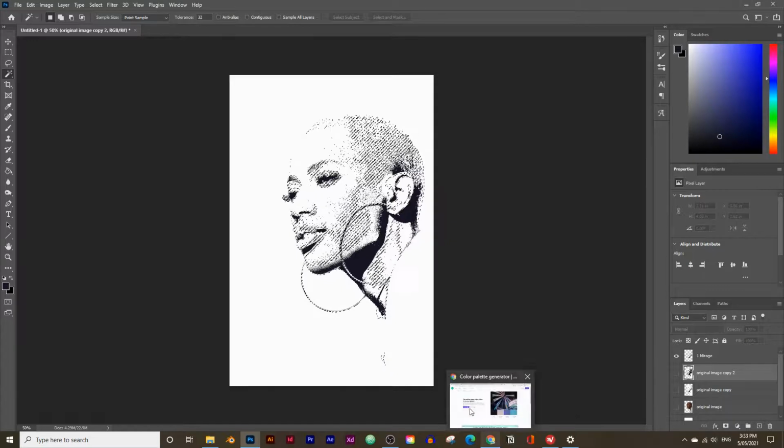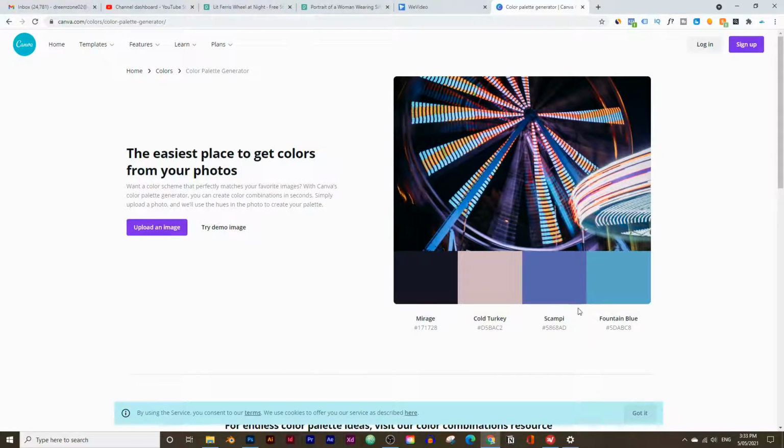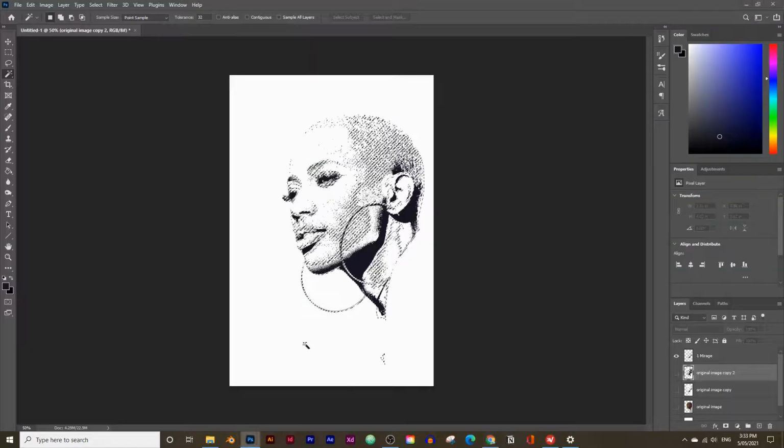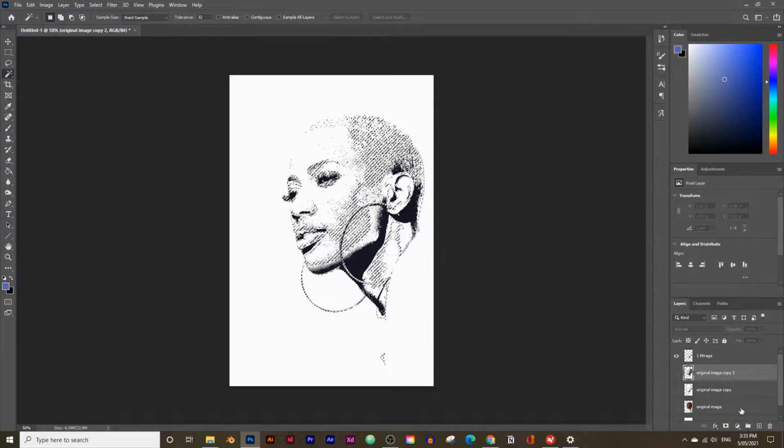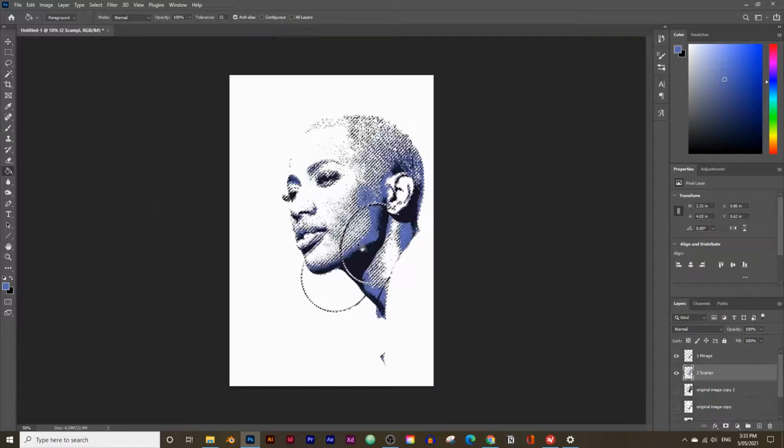So now let's go back to the color palette and choose another color, which is, I would say, the second darkest color. So maybe this one right here. So let's try that. So choose the color picker tool and paste in the color code right here, and click on OK. Then we're going to create a new layer, and I'll just rename this to 2. I will name it Scampy, which was the name of the color. And then I'm going to choose the Paint Bucket tool and just fill that in. So already that's looking really nice.